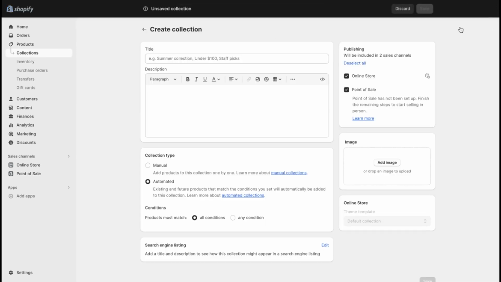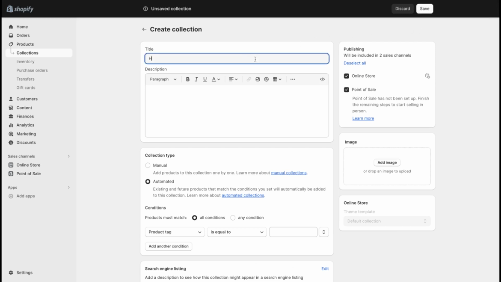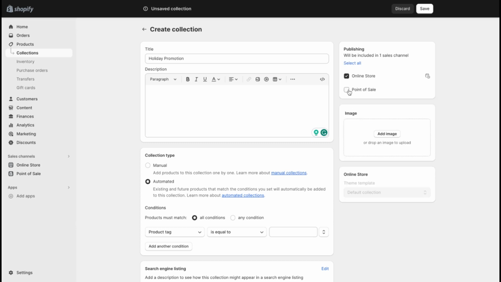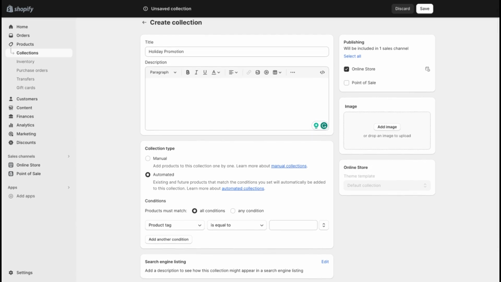We'll start by naming this collection our holiday promotion. Adding a description is optional, but you can provide more context if you'd like. On the right side, we'll select which channels this collection will be available to. And under that is where you can add your collection image. This visual touch sets the tone for what your collection represents and entices your customers.